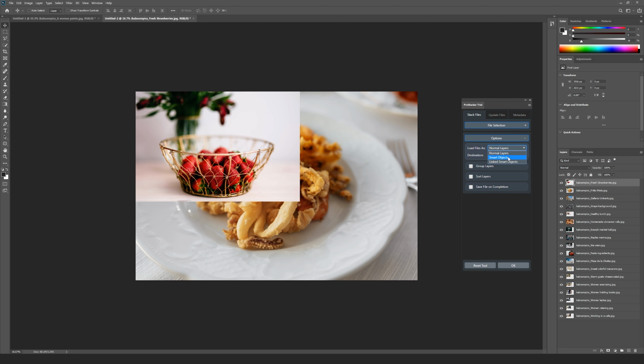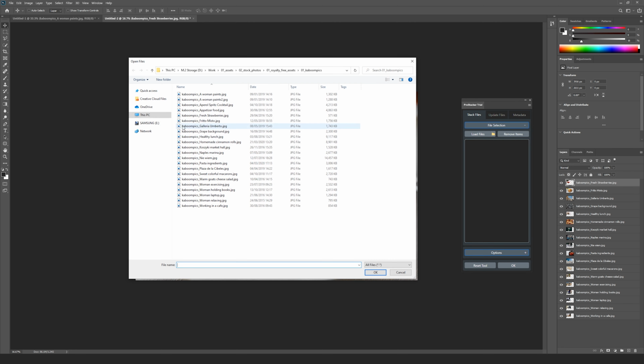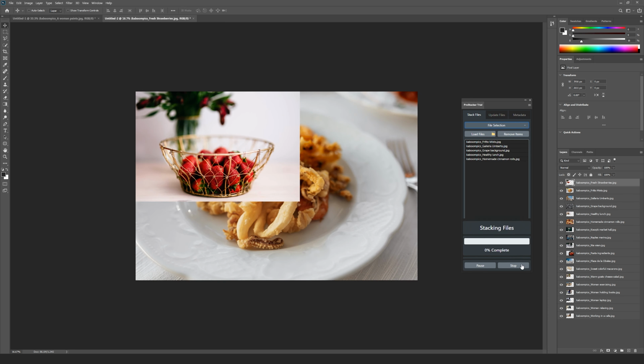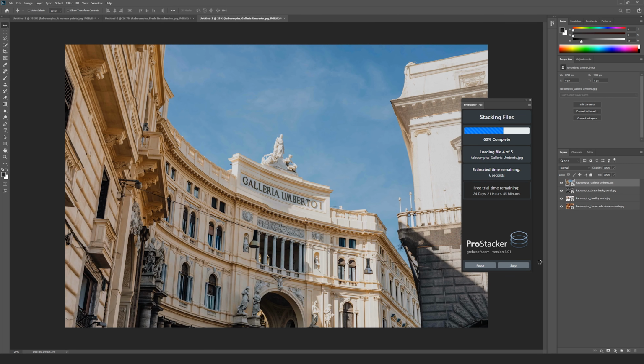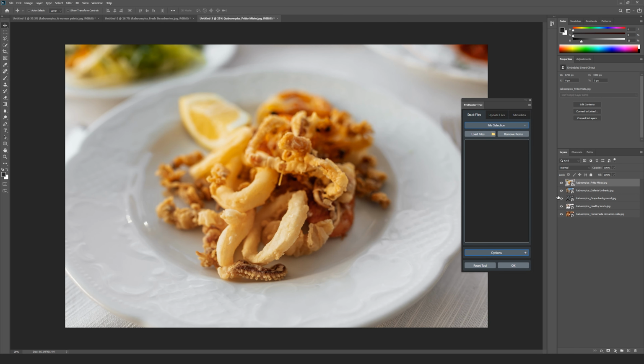I'll show you now what it's like if we go Smart Objects. I'll go back to the file selection here, go Load Files. I'll just grab a few of them this time, we don't need all of them. And I'll go OK. You can see that the files load exactly as before, except that this time you might be able to make out the icon is just slightly different, indicating that this is a smart object. When you choose to load files as smart objects, every single layer is its own separate smart object in ProStacker.